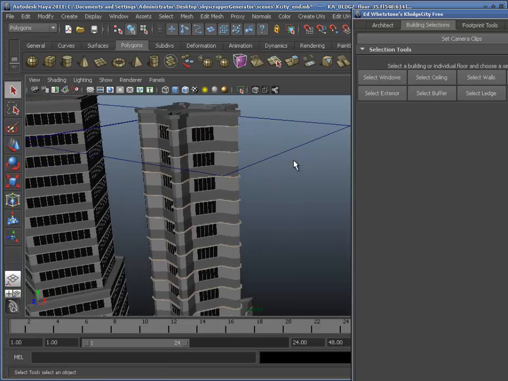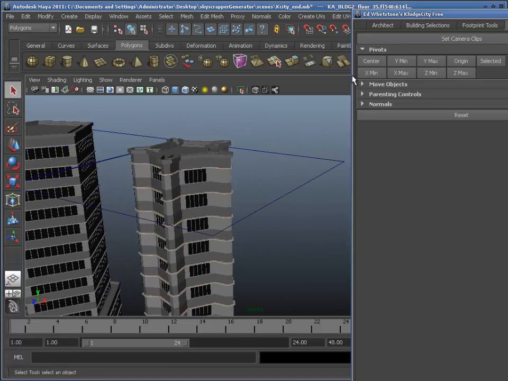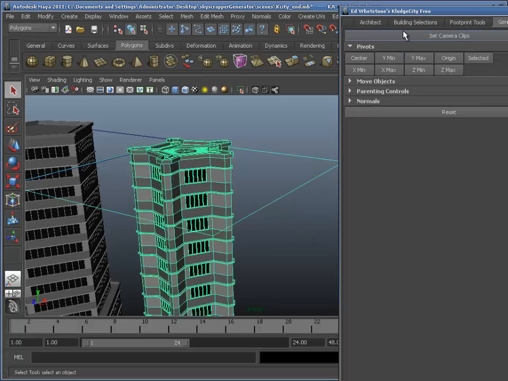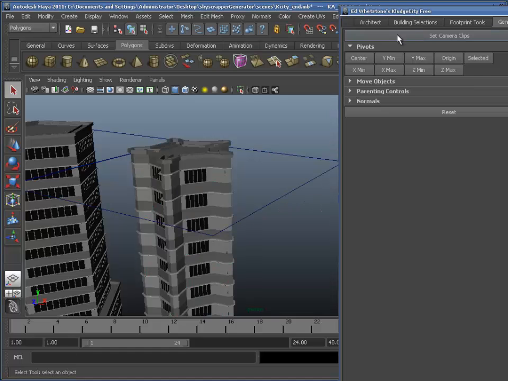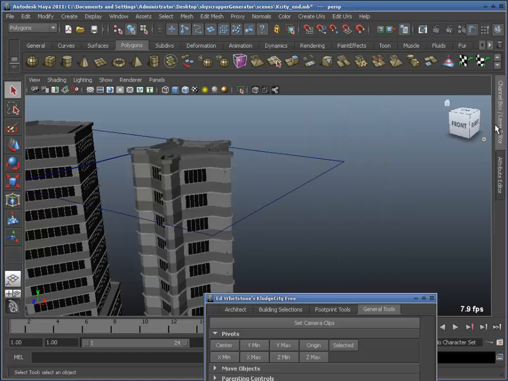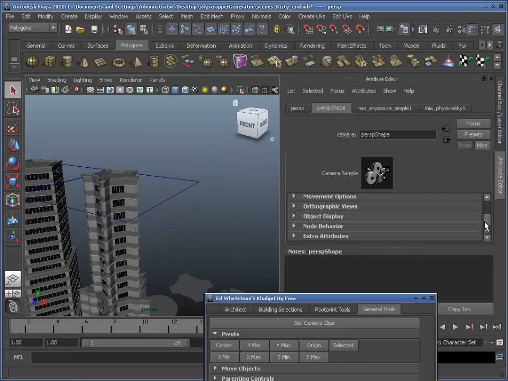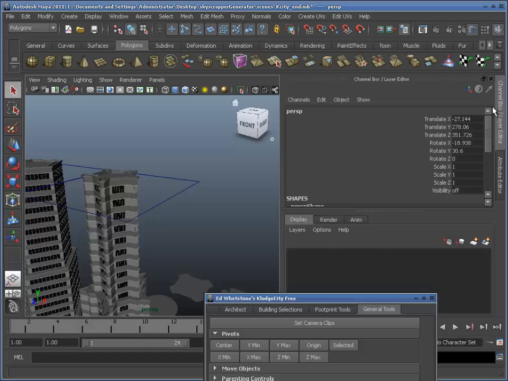Then under general tools, you can set the camera clip. It's available in each tab. You just click on this, it will open up the attribute editor, and you can select your camera clips. Okay, that's cool.